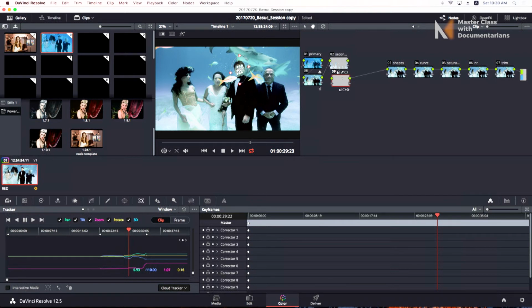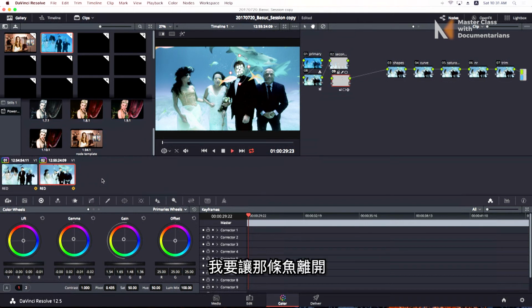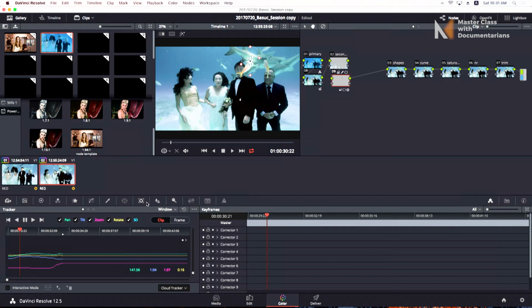No. How about Command Pipe? Yeah. And at this point, I'm going to turn off tracking. And I'm going to let that fish go. Wait a minute. Oh, because I've got all this interactive tracking. It's still attached to the clip.